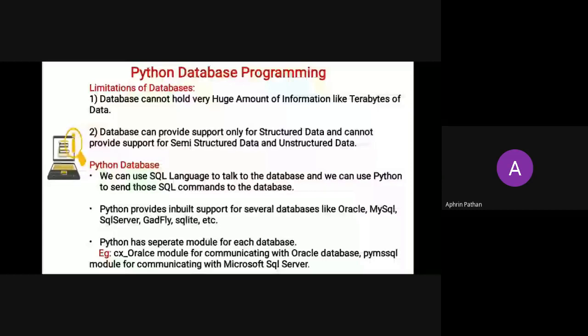Now, Python has inbuilt modules or inbuilt support for several databases like Oracle, MySQL, SQL Server, SQLite, or MS SQL, that is Microsoft SQL Server. For all these databases, inbuilt support is available in Python. Python has a separate module for each database. We know what a module is. It consists of different classes and functions that we can use in our program with the help of the import keyword. So there are separate modules available for each database.